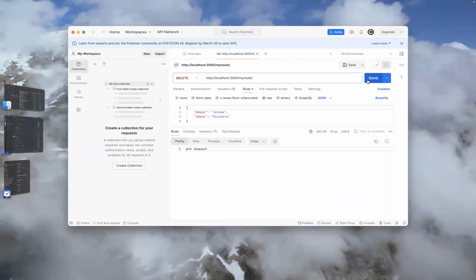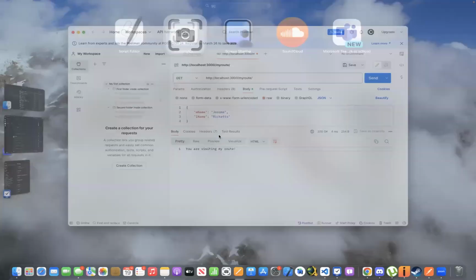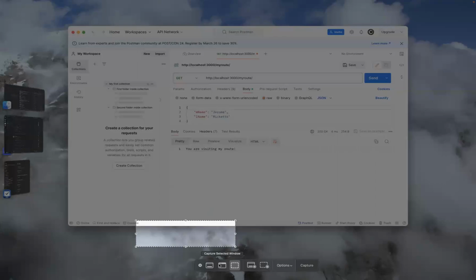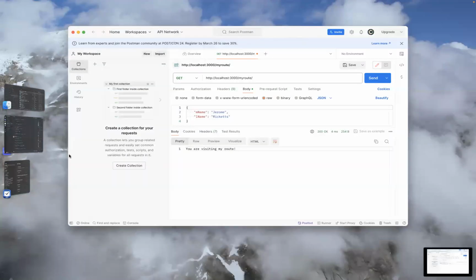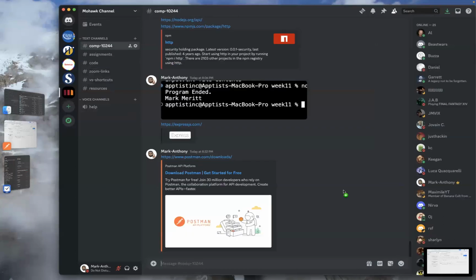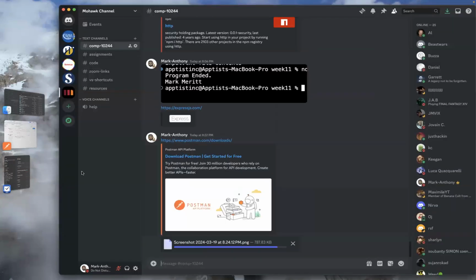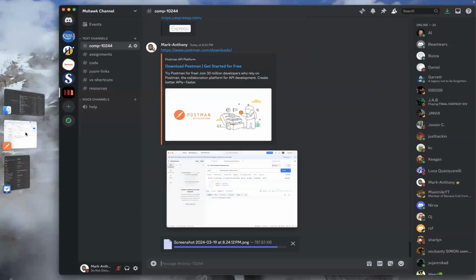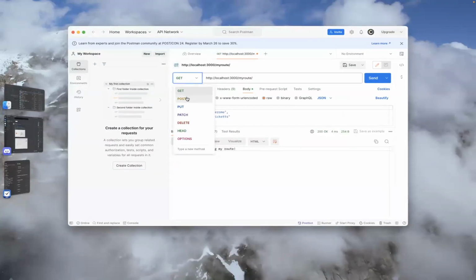Delete request. So once you guys use Postman, take a screenshot of each one. Put on Discord. You don't have to do all of them. Actually, why not? Just do all of them.